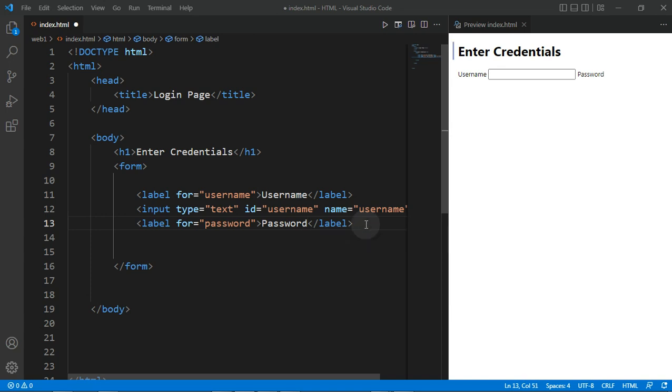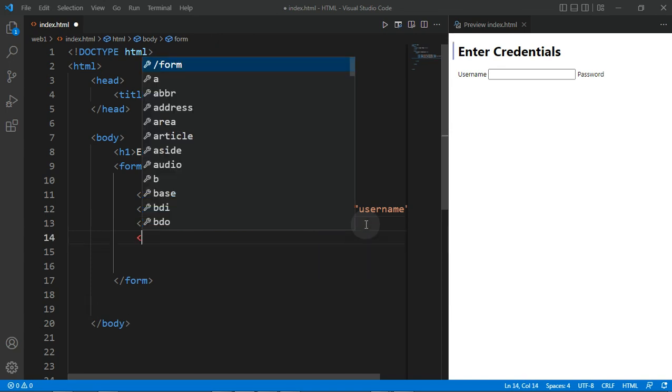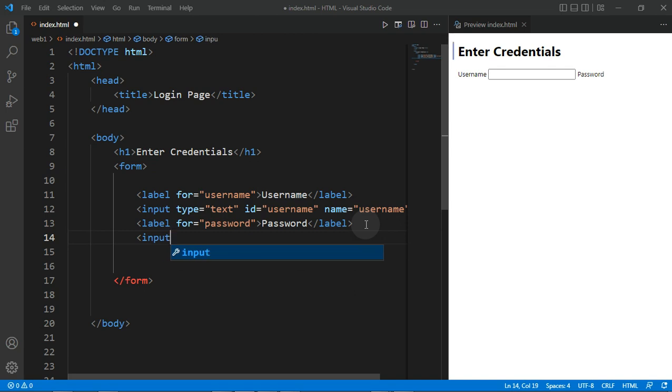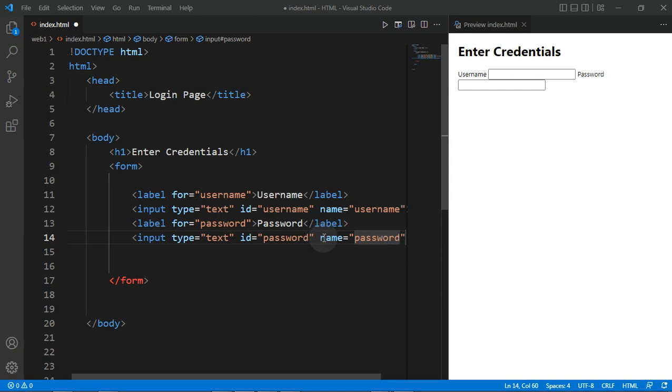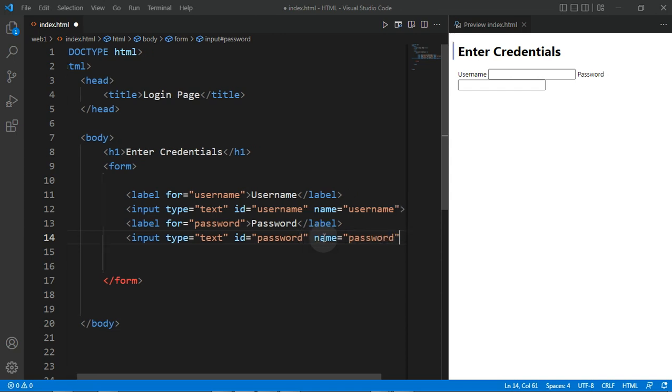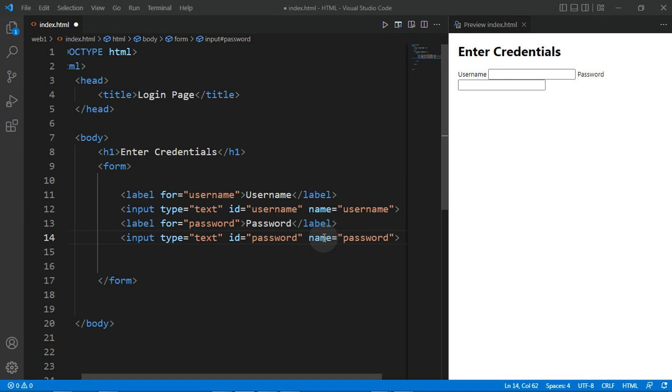Okay, now on the next line, I'm going to create an input, to accept an input of type text from the user, just like this. Then we're going to create an ID which is called password, the same text which is written here. Then I'm going to give it a name, so the name is called password in small letters, just like this. And then I'll put the closing symbol.